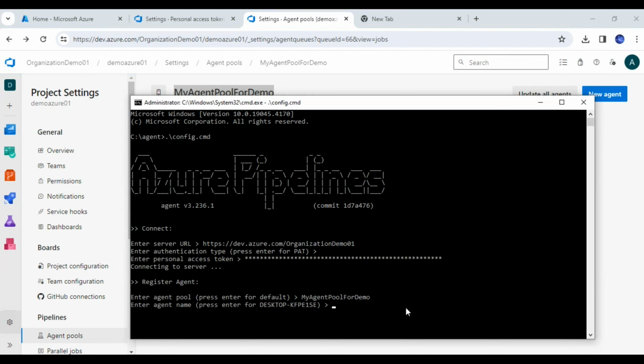Now it is asking me to enter the agent name. Agent name is the actual agent name. By default it is taking my machine's name, so you don't need to change it, it's up to you. If you want to give a proper name, then you can. I'm not going with that, so I'm pressing enter.